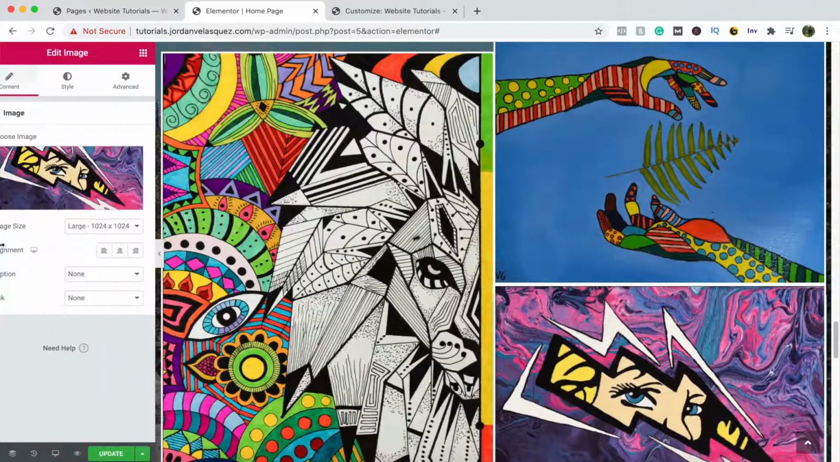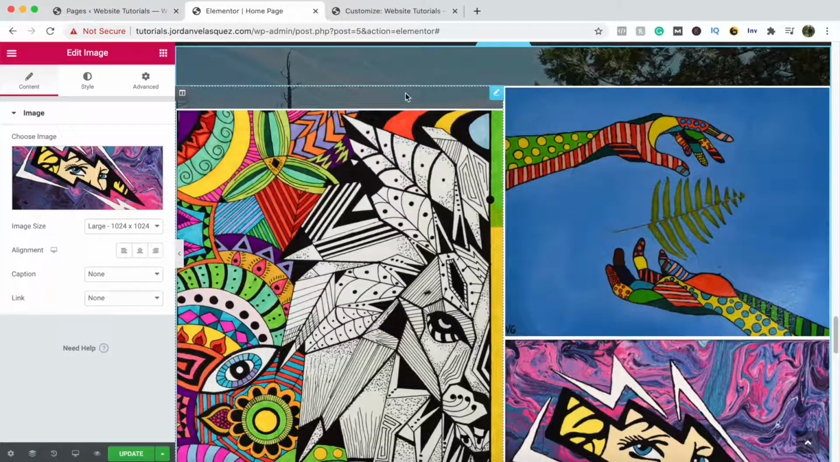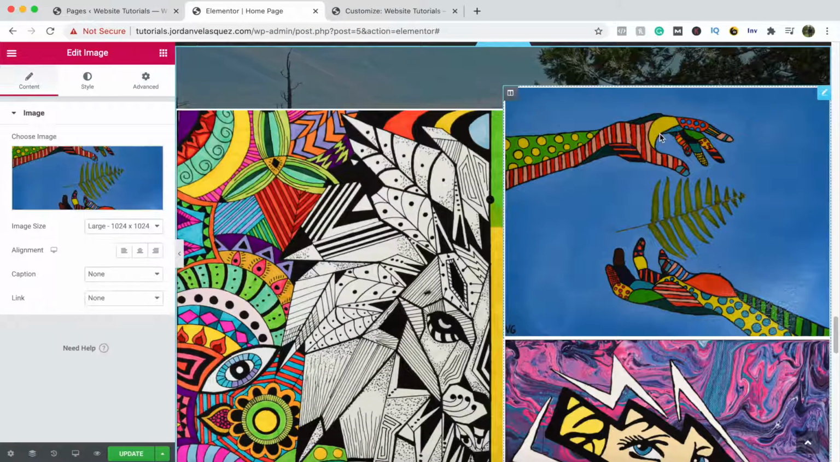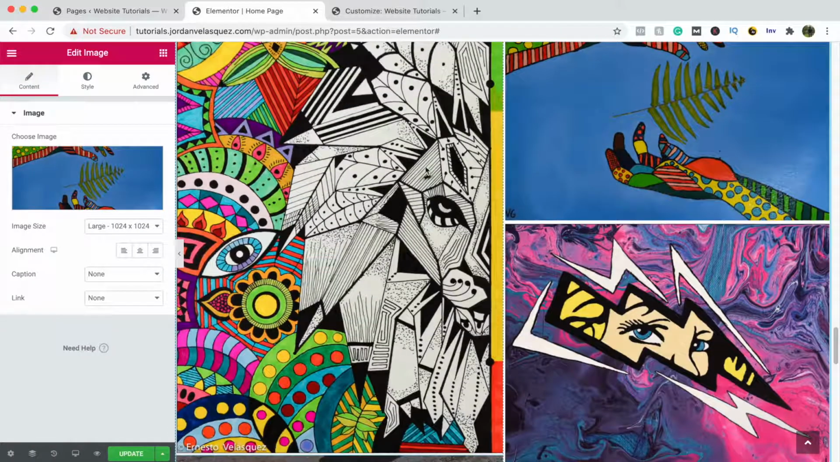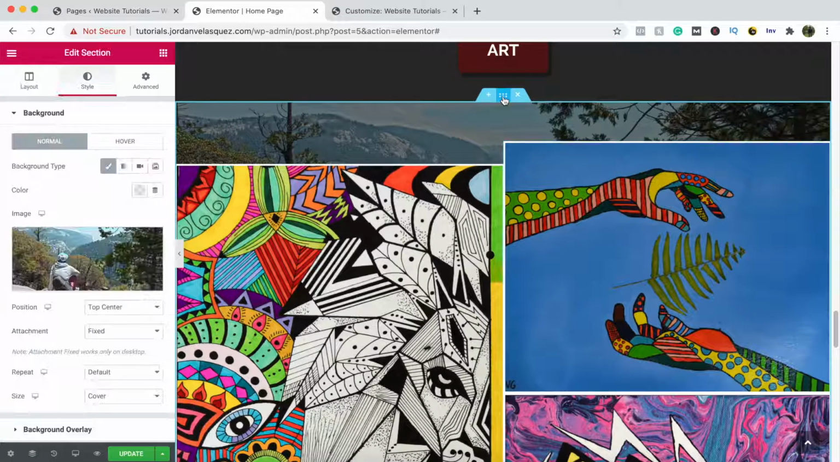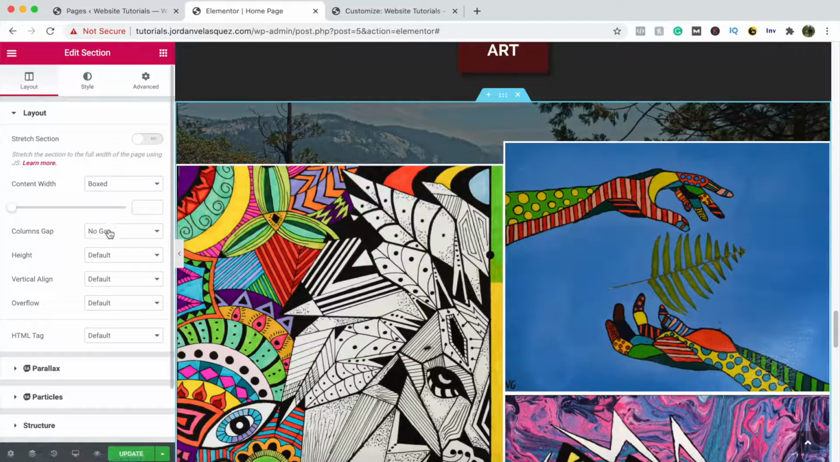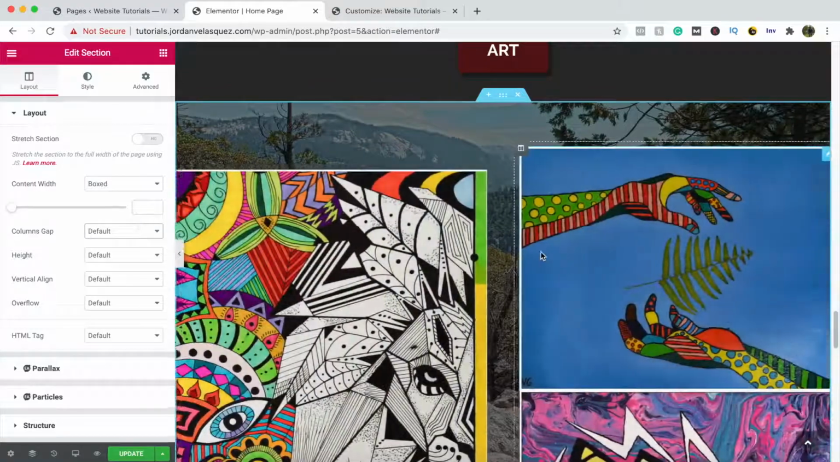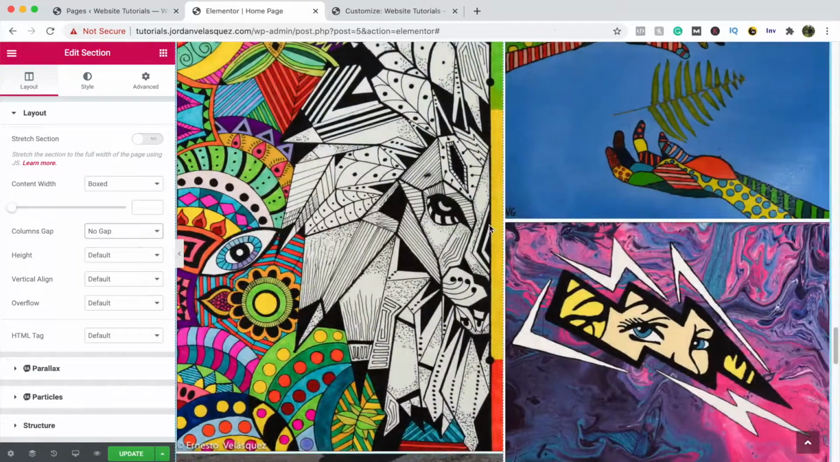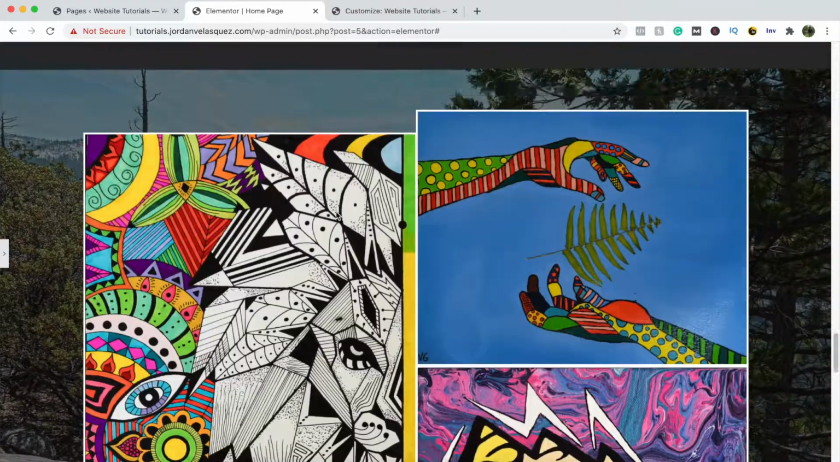So how do I create this? First, just select this one, go to advanced, and at the top I just put 40. See, it changed. And with this one, I just leave it like that. This is the one that you're gonna change. The only other thing is that I select the entire section, and in the layout, in the columns, I choose no gap, because if I put default, it's gonna look like this. But with no gap, it looks like this. So that's basically how you create this one. And there you have it. This is the art section.